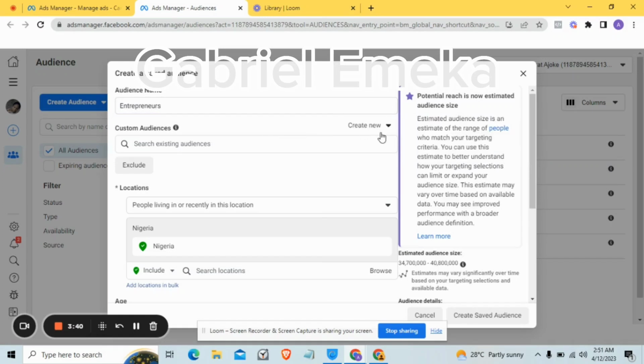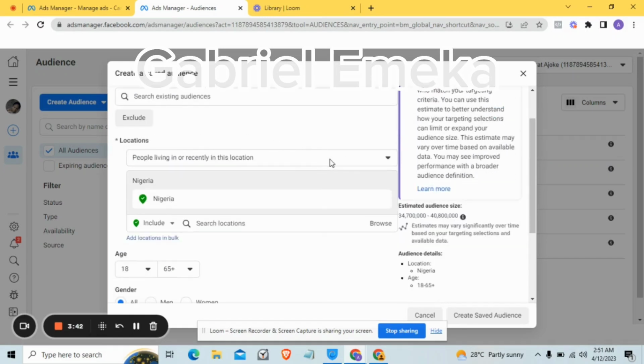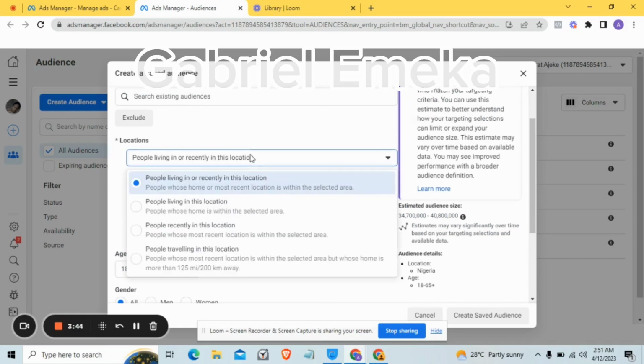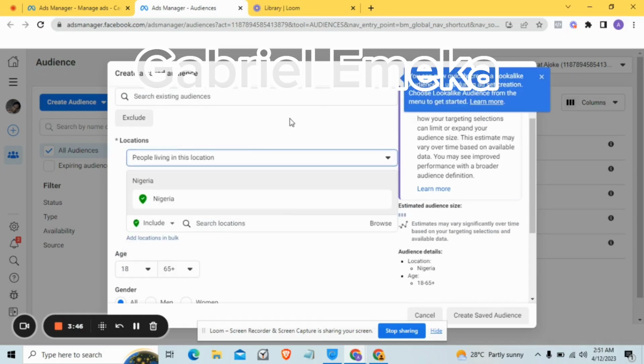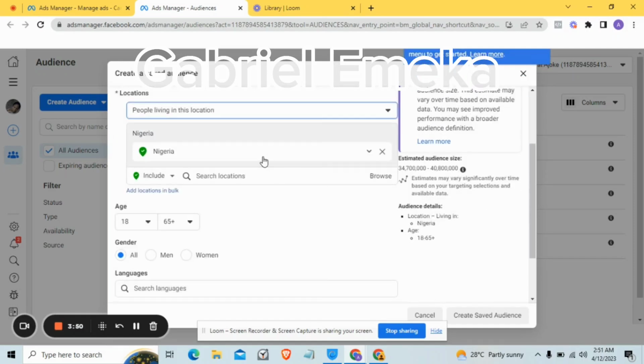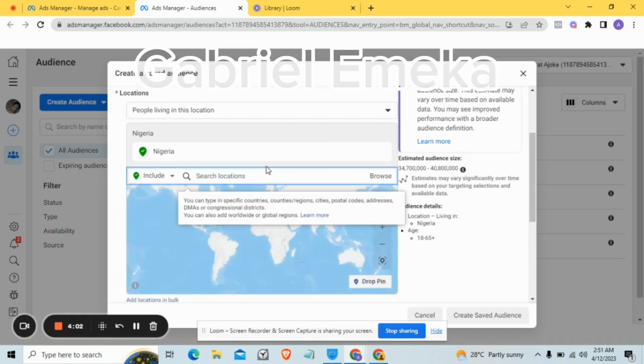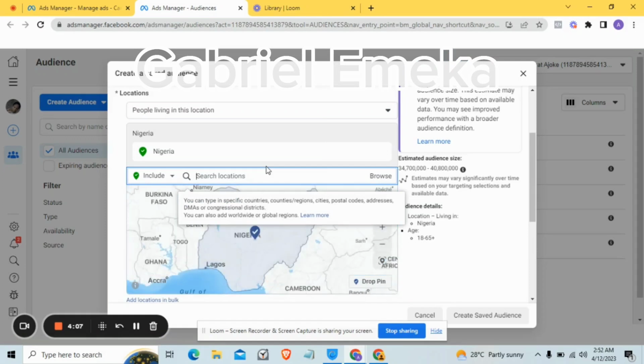Now, what I'll do is come here, click people living in this location. Then here now you can decide to leave it as the entire Nigeria. You want to target the entire country, or you can choose specific states. I like going specific states, right? Let's do specific states.